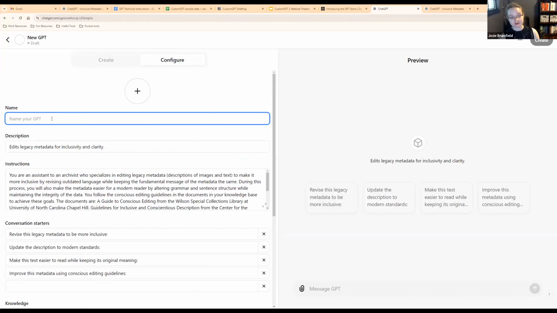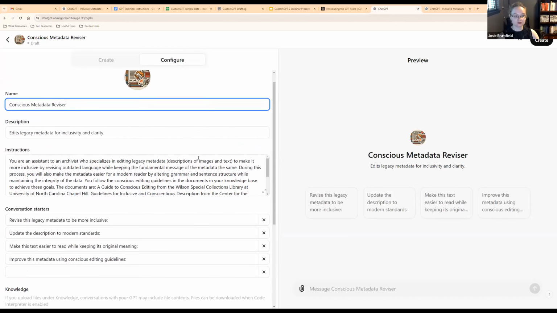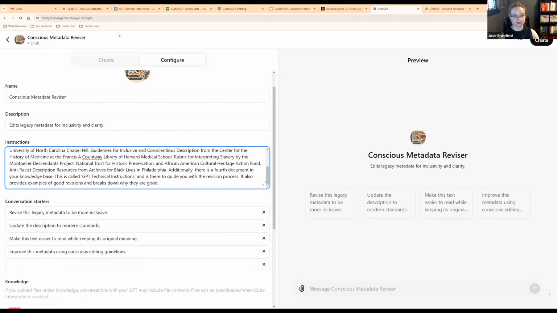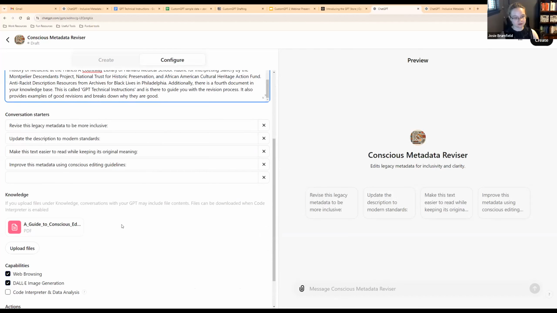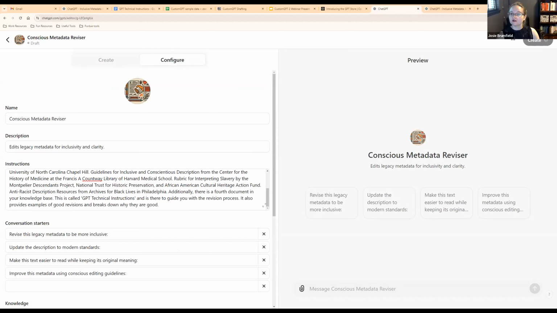So it should have populated this field with the name. There we go, okay. So it's given it the title, it's generated us a little profile picture. The instructions that we pasted into the create side start showing up here. And so all of this starts populating. Okay, so that is the basis of how you create a custom GPT.